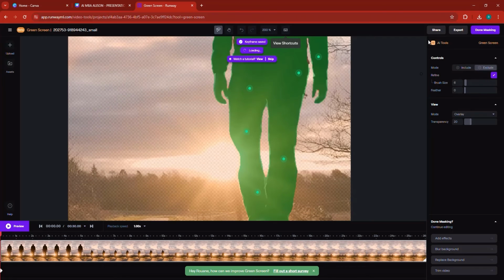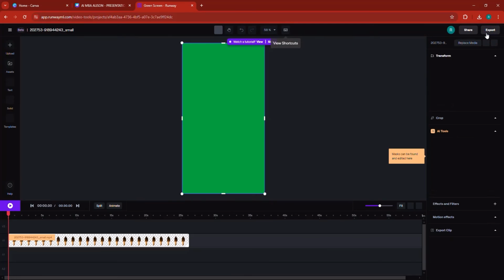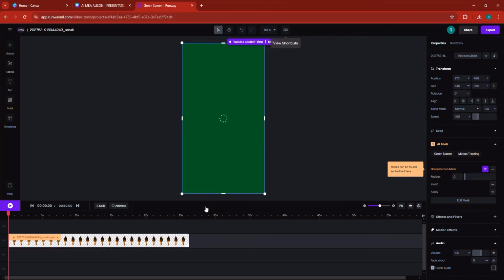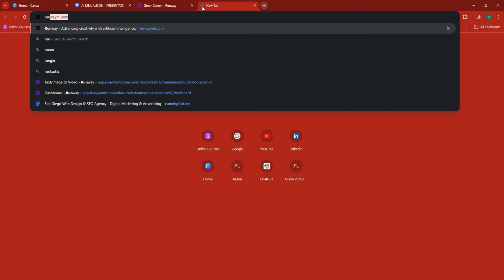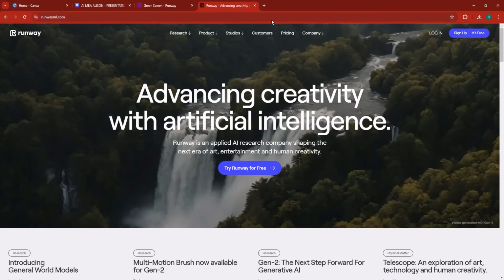And once you're satisfied, you can click Done Masking, which is going to take you to the next step, where they're going to extract that person from the video, which means that you can place any background. So to place the background, think about a background that you want. Now, Runway ML is great. It's great at generating backgrounds, actually.